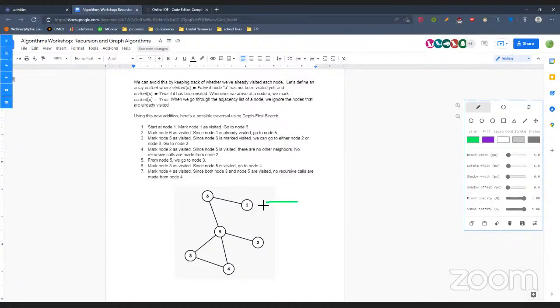So again, I'm going to start at node 1. Now, obviously, you can start at any node you like. I just picked 1 for simplicity. So let's start at node 1. Immediately when we arrive at the node, as soon as we arrive, we're going to mark it as true. So in my drawing here, I'm going to circle a node if I'm currently visiting it, and I'm going to cross it out if I marked it as visited. So as soon as I get here, I mark it as visited.